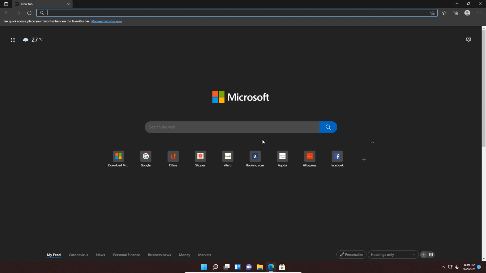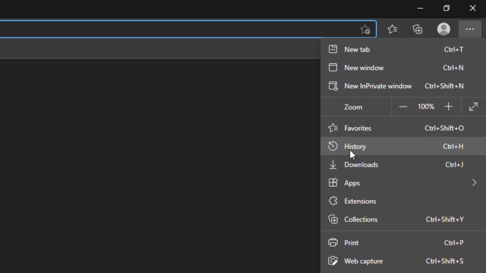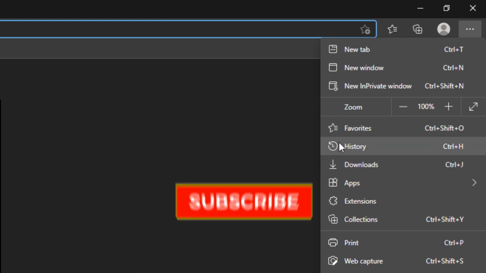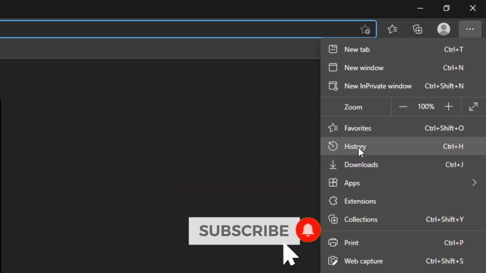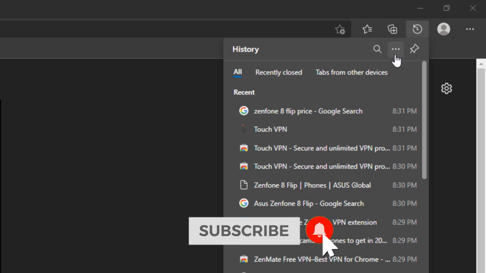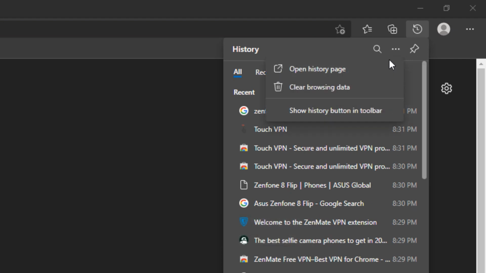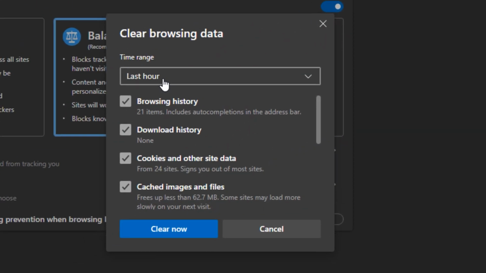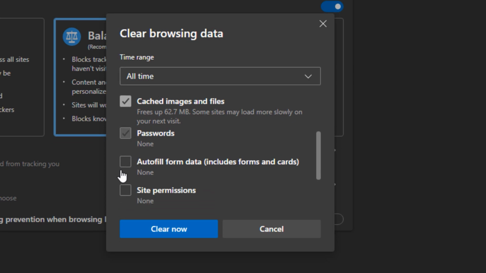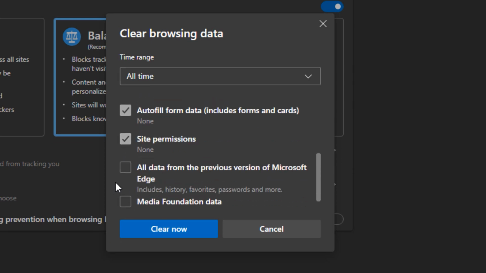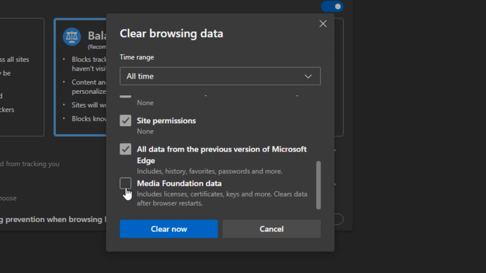However, if that still didn't fix your problem, we can go back to the settings right here. And then we're going to reset the history and cache of our browser. So go ahead and click on the history and then click once more on this icon right here that says more options. And then click on the clear browsing data. Make sure to set the time range to all time and also check all the boxes right here, including passwords, autofill, form data, site permissions, all data from previous versions of Microsoft Edge, and also this media foundation data.